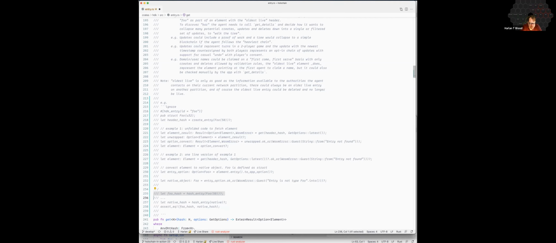Let's see. So this is the code you pasted me, Shane. Let foo hash, hash entry, let native hash, hash entry, assert equal. Okay, great. At the end of line 237, we should be hashing native_object. Forgot to put the object in there. Yeah, cool. So if it's the same number, then the hashes should be the same too.